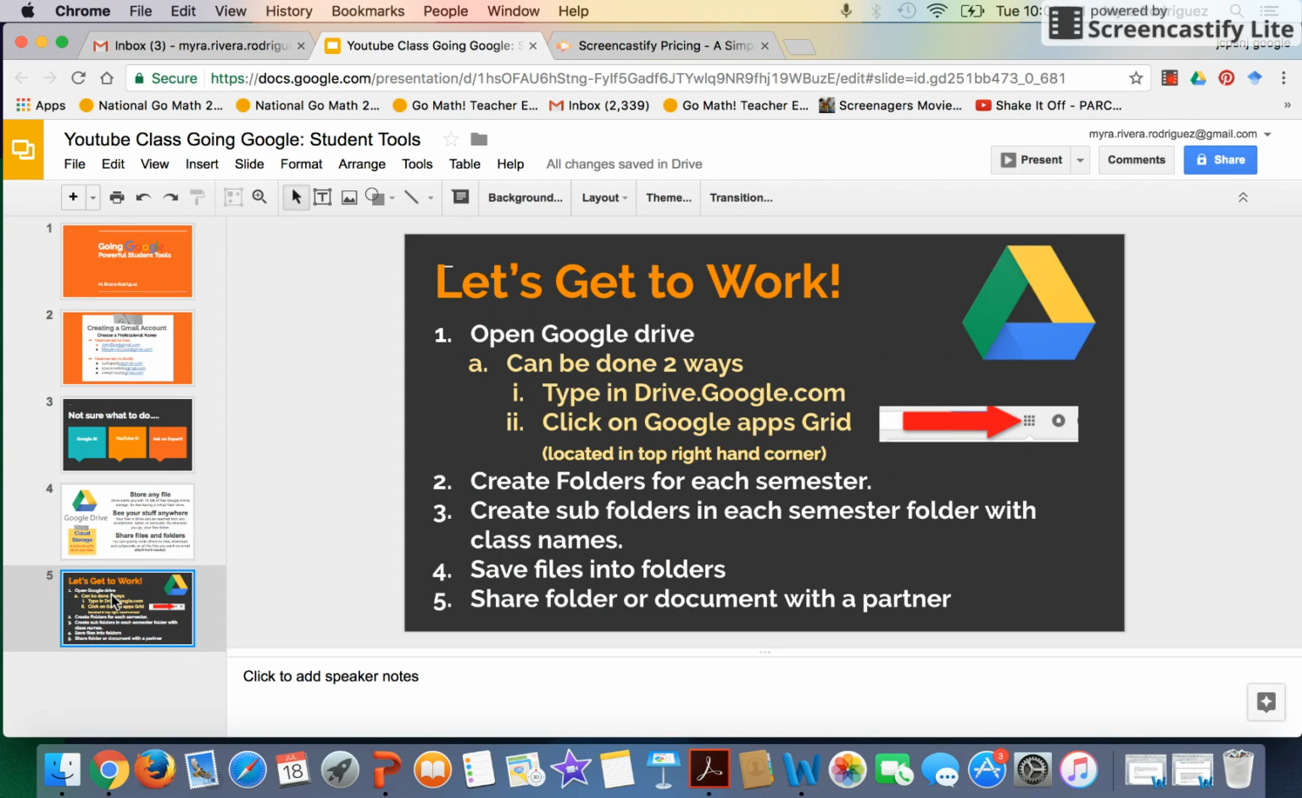So let's get started. Here you see different ways you can actually open up the Google Drive. So one way is you can open up a new tab if you want.